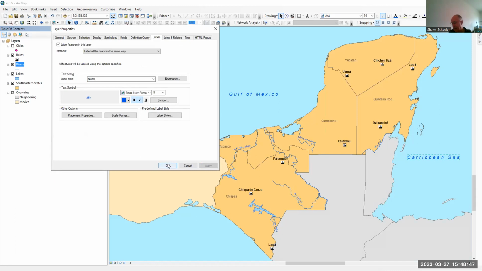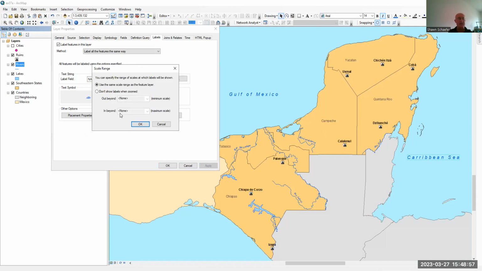Now, one of the things I want to do here is point out another feature called the scale range. So you can make these labels scale dependent. Right now, they use the same scale as the feature label layer, but you can change it here so you don't show labels when you're zoomed out. You can turn them off if you're out behind an area. So see, we're at 1 to 3,439,000.